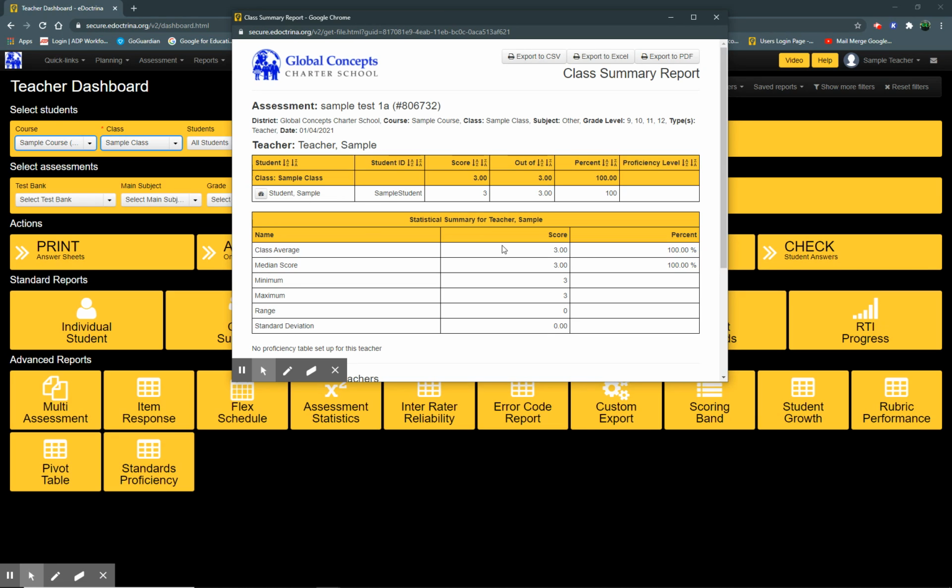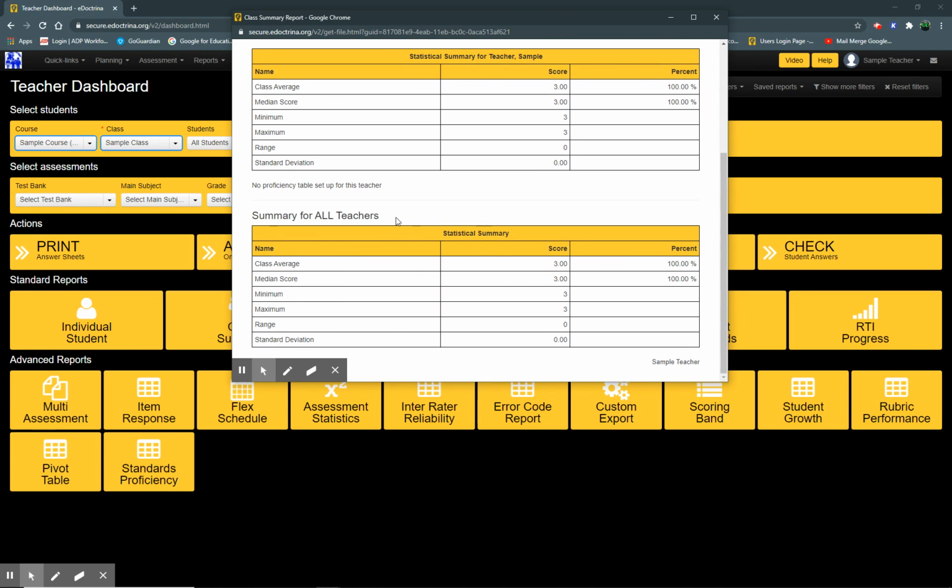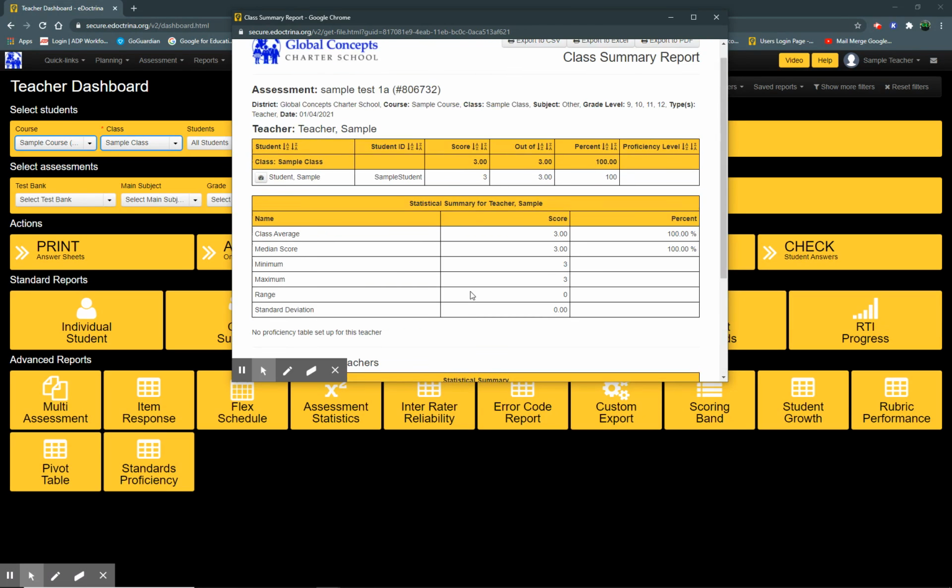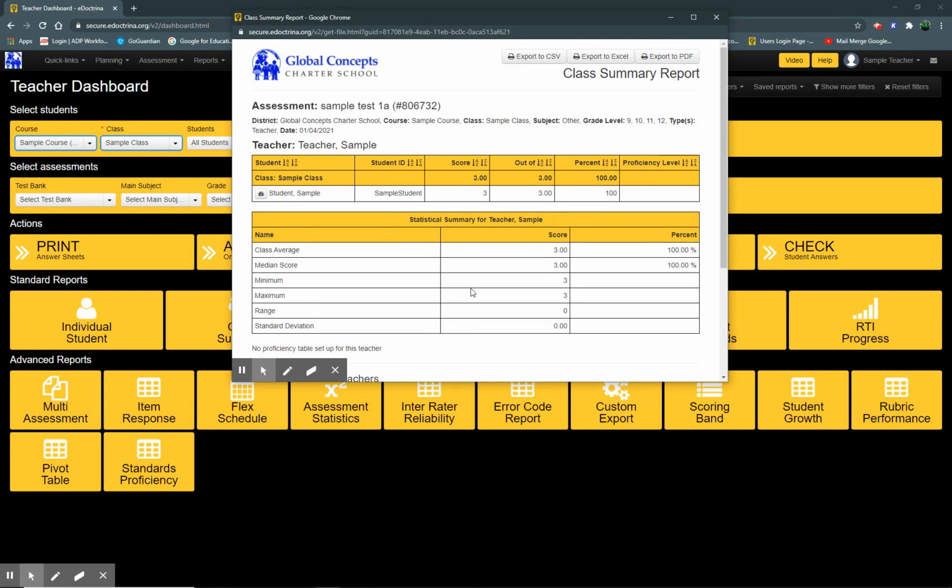But what it does then is give you a class average, and it breaks it down for that teacher in that course. And then if there are other teachers teaching the same course and they gave it to their students, it would give you that information down here for all the teachers. Okay, so a handy little one for some data reporting and comparing.